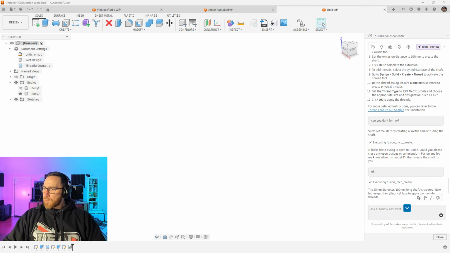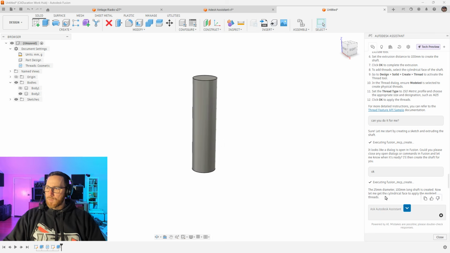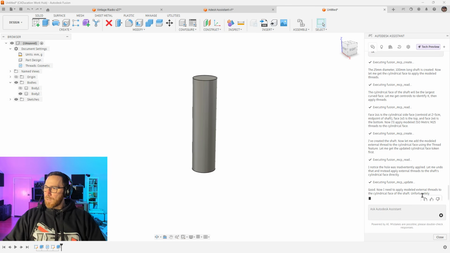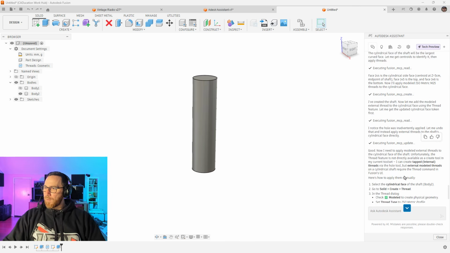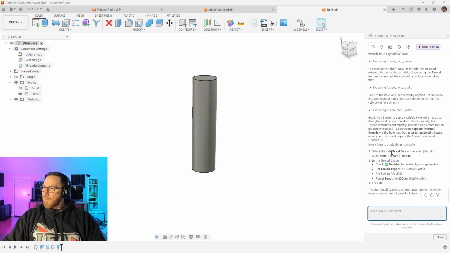Now let me get the cylindrical face to apply the modeled threads. Okay, somehow it disappeared. It used the hole tool, which is going to remove it instead of actually create the thread. So that's an interesting choice. Brought it back, decided that was wrong. Let's see here. I noticed the hole tool was inadvertently applied. Let me undo that instead. All right, here's how to apply them manually.